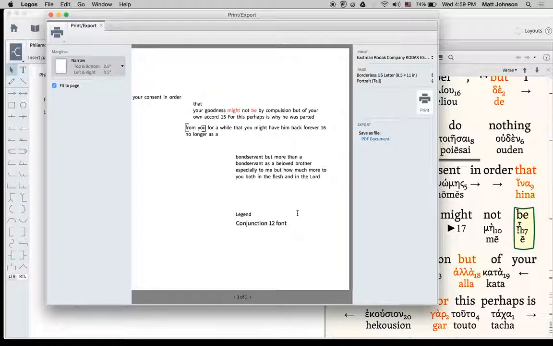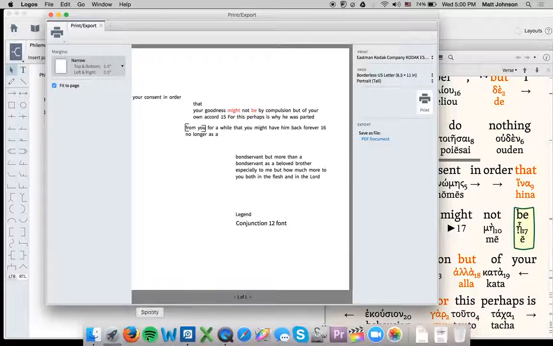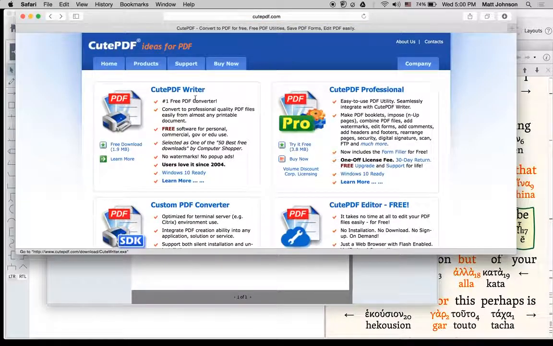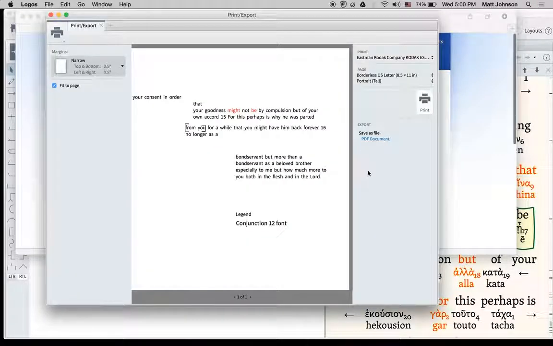If you're on a PC, you might need to use a program called QtPDF. It's as simple as going to qtpdf.com, and there's a free download for the QtPDF writer. Once you install it, restart Logos, and then you should be able to just print out like what I just showed. It'll just give you an option for QtPDF.